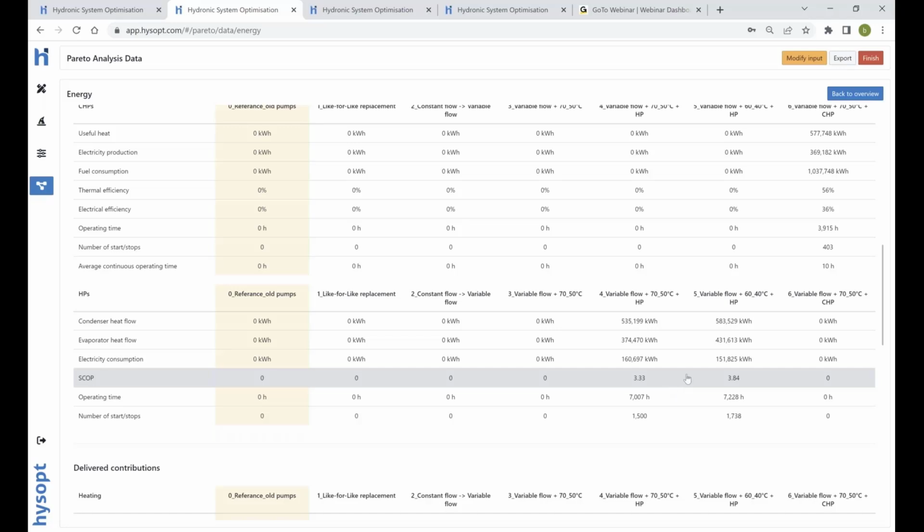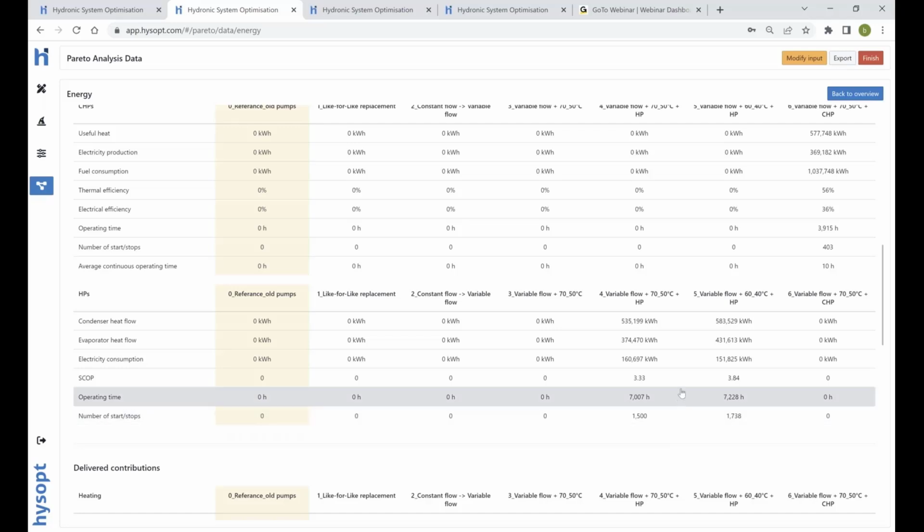And because the software runs dynamic simulations on a 30-second step basis, every 30 seconds the model is looking at what's in that moment in time the evaporator temperature, what's the condenser temperature, and what's the actual COP, and that for a full year. And that's how you get an actual seasonal COP.